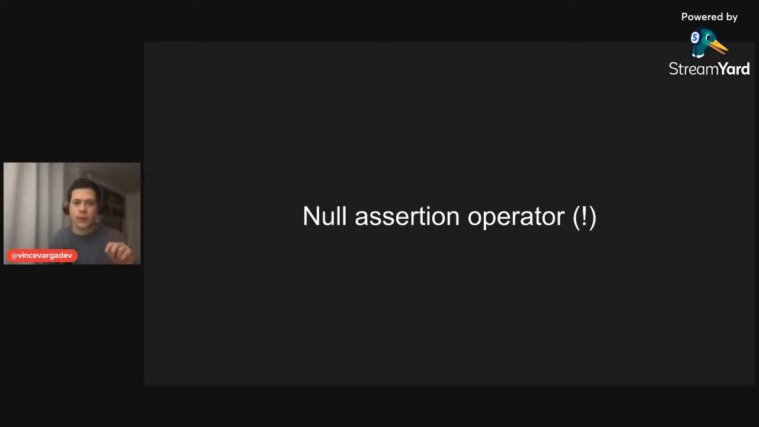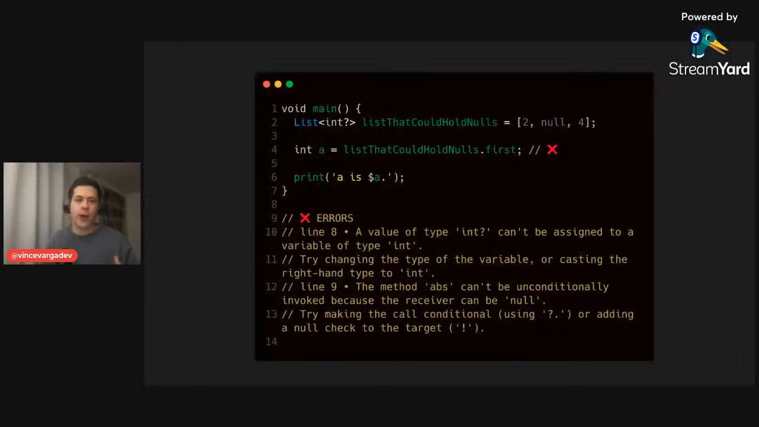There are 2 things that I wanted to highlight. One is the null assertion operator, which is this bang sign, the exclamation mark. And I will explain why and how and when you need it. So let's take a look at this example quickly. We have a list that could hold nulls, and you know that it can hold nulls because here we have the question mark. So it can hold integers and also null values. You can see that there is the 2, there's the null, and there's the 4 in it. So this is a list that can hold null values.